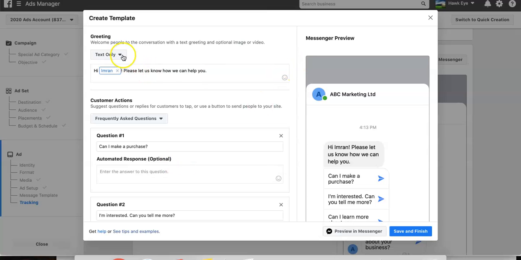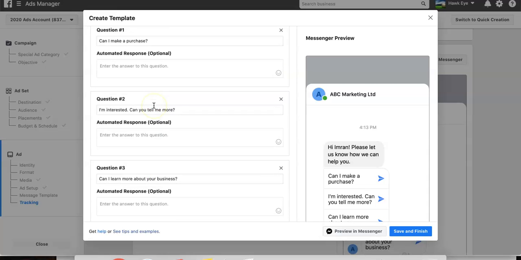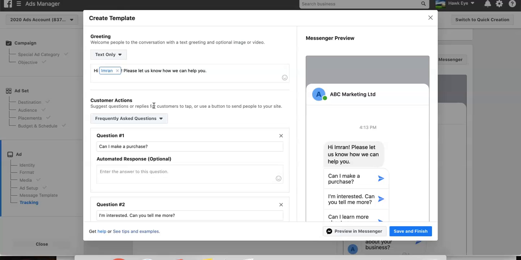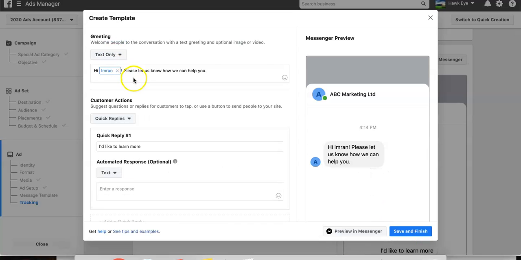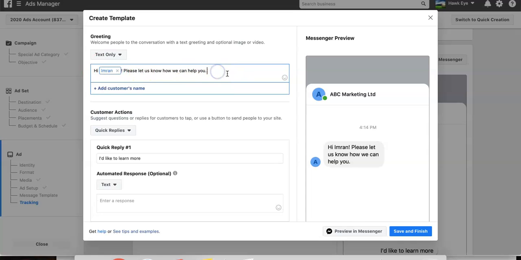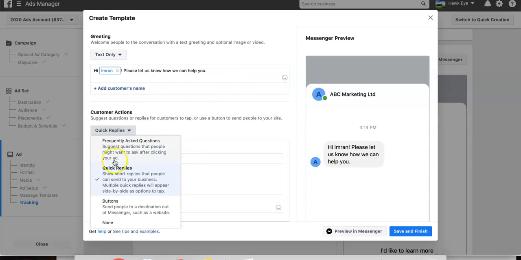So now, as you can see, we have the option to select a greeting, customer actions, and a bunch of questions. You can select text and image, text and video, or text only. For the purposes of this video, I'm going to select text only, and it says hi and the name of the person. Please let us know how we can help you. You can customize this however you want, and then you can select three options here.